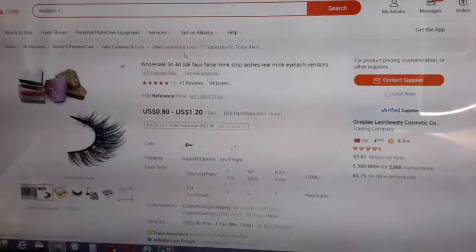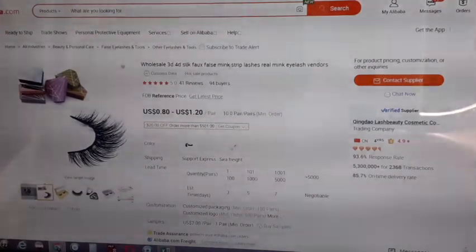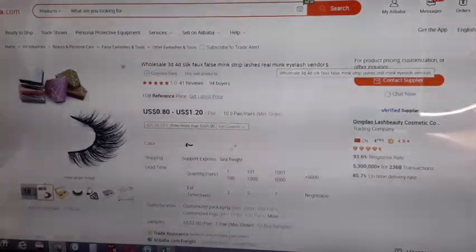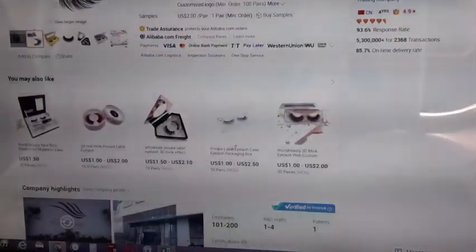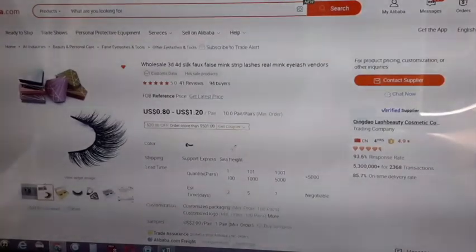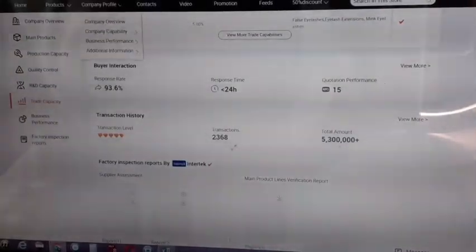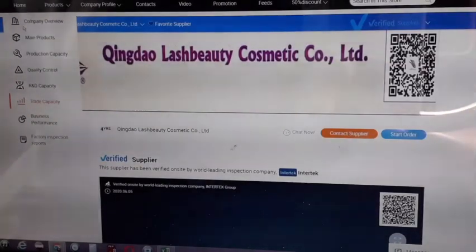This is wholesale 3D 4D silk for false mink strip lashes, real mink eyelash vendors. So I like what I'm seeing. Typically when I do like what I'm seeing, I would heart the products and I would go back here by the company overview and I would heart the supplier on the company profile.